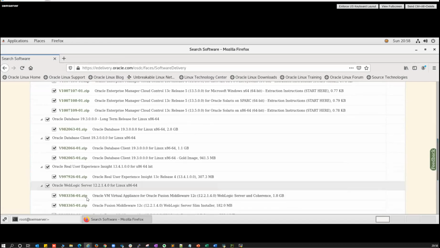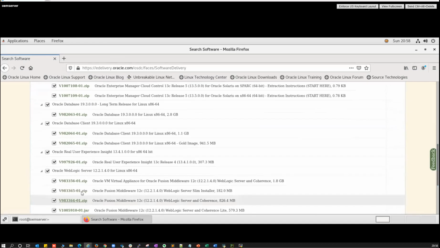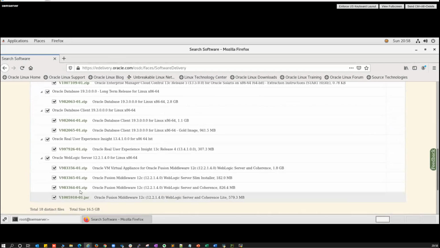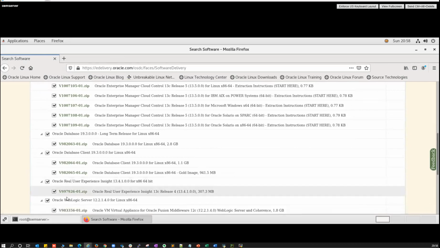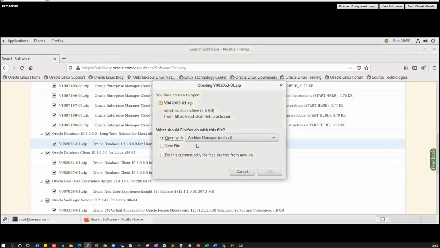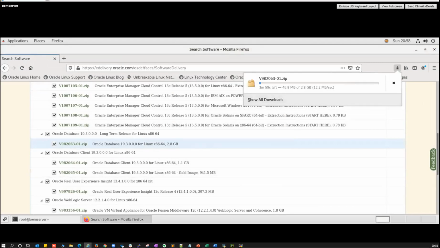Your WebLogic server, you can see your WebLogic server here, 1, 2, 3, 4 jars. I'm not going to download all of them. What I'm going to do is just download my database software. This is my database software here, Oracle Database 19.3. I'll download only this database software here. Okay, I'll just save this one, and then I'll go back.